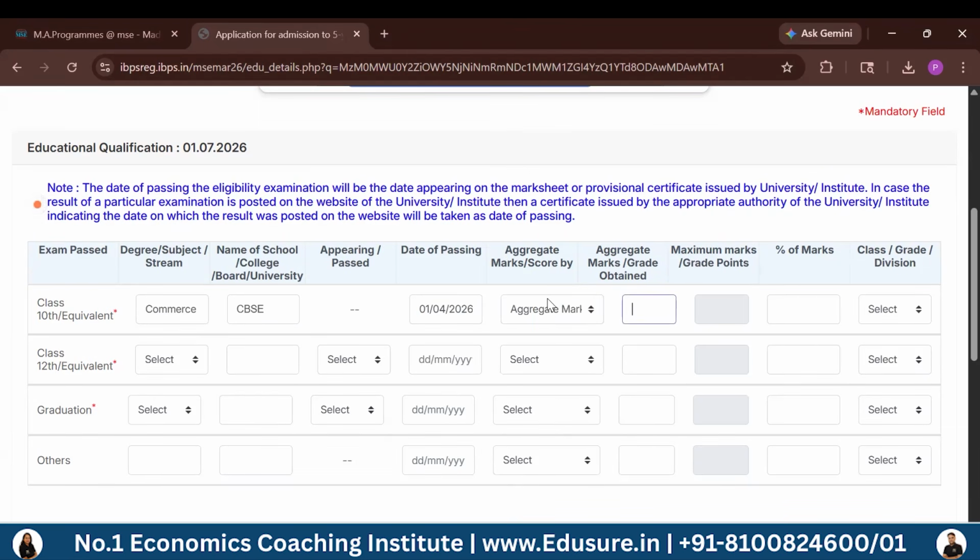If you have chosen aggregate marks, please enter aggregate marks in the next box. If you have chosen CGPA, then enter the CGPA in the next box. Then you enter your percentage of marks here and class or division with which you passed. Similarly, enter your class 12th details here.